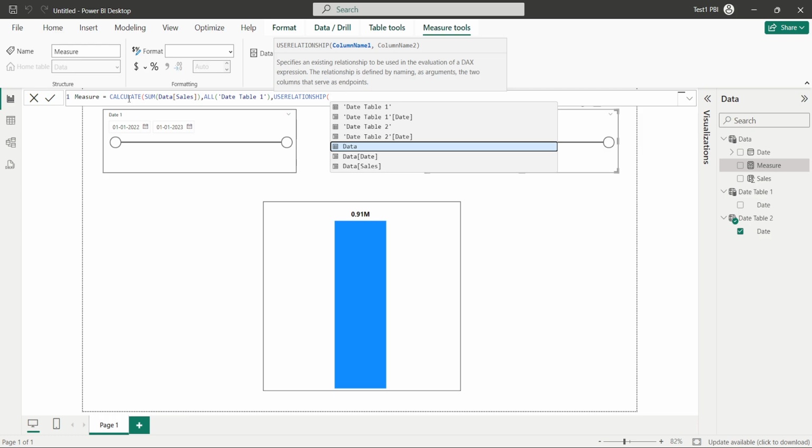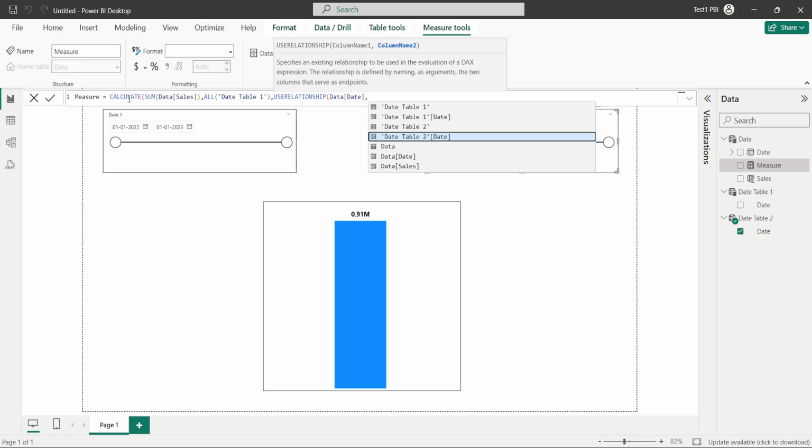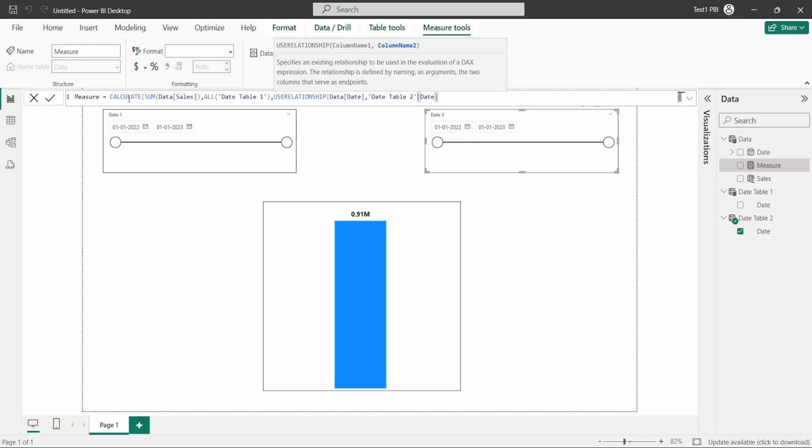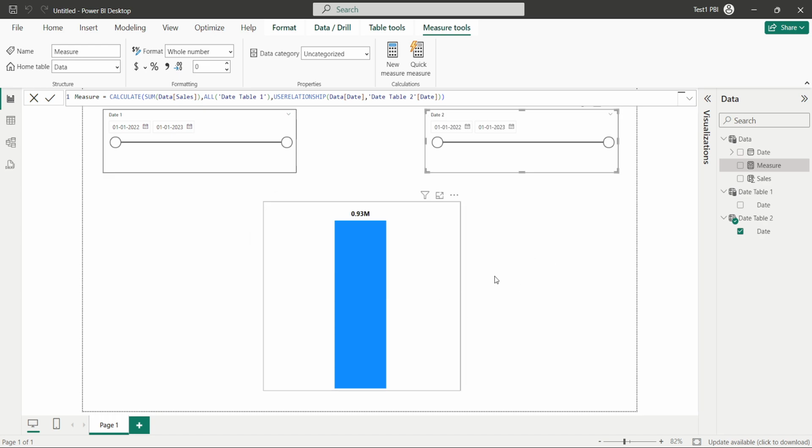So from the data table, we have the data date column, press the tab key, comma. Now you need to provide the name of the date column in date table 2. So it is named Date in date table 2. Select that, press the tab key, close the bracket, and then close the CALCULATE function and press enter. All right, so a measure has been created.